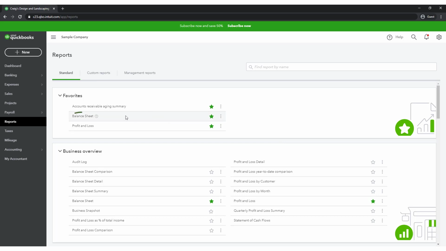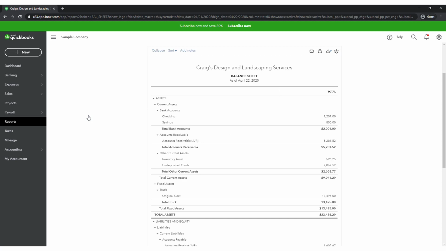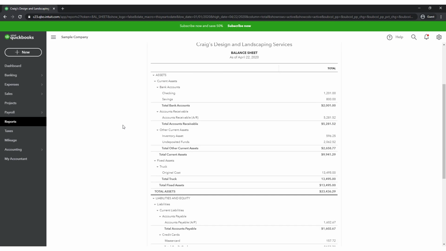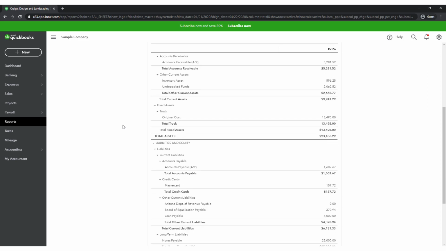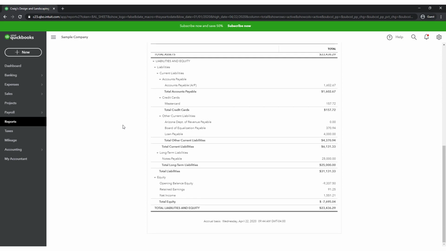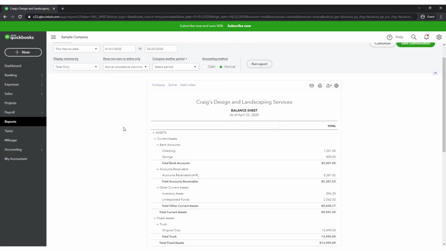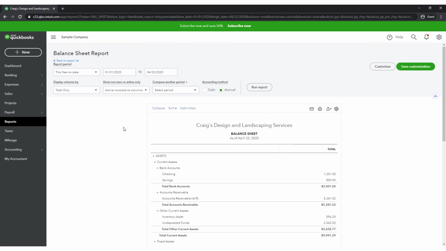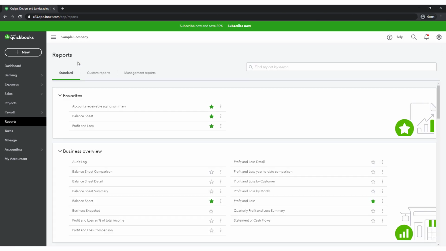Click on Balance Sheet to open the report. Scroll down and examine it. Notice it lists what you own, assets, what your debts are, liabilities, and what you have invested in your company, that's called equity. Now scroll to the upper left and notice a small link below the name of the report that says Back to Report List. Clicking this link when you're viewing any report will close the current report and return you to the complete list. Notice you are now back to viewing Favorites.